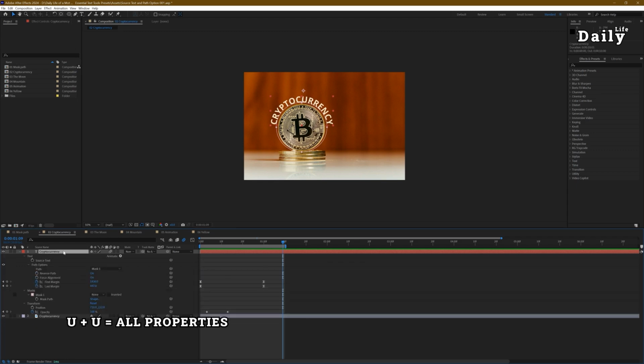This will show all the properties used in the animation. Now start selecting the properties you want to save. Hold Ctrl and click to add the ones you need. I don't want to save the position for this preset because when you apply it, the text would always move to this spot. I'll include properties like mask path, last margin, first margin, force alignment, and reverse path. But I leave out the source text since that would replace any text when the preset is applied.